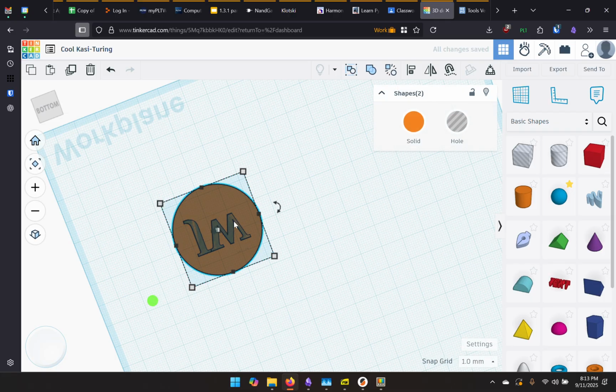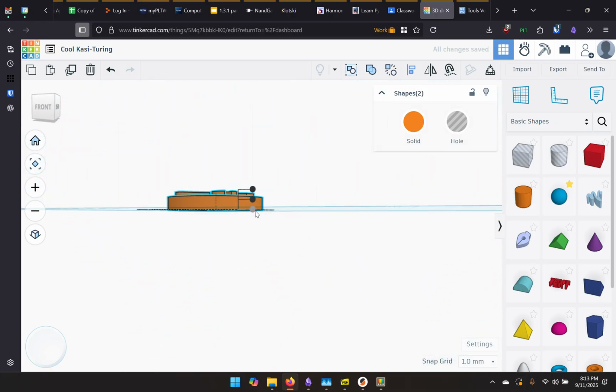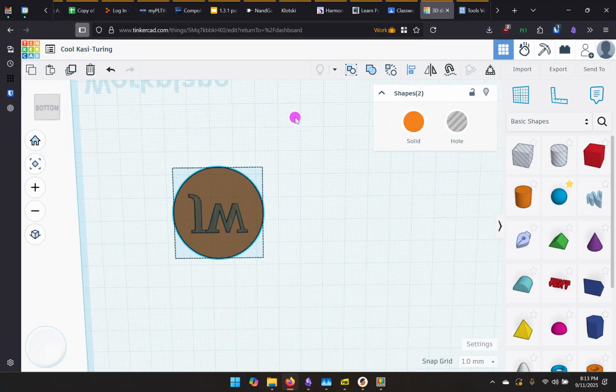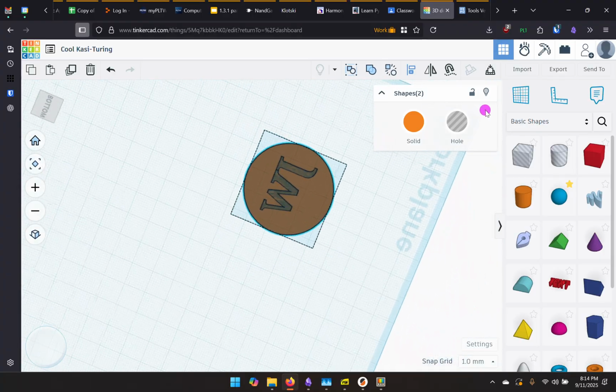So I'll grab both of these, and I'll use the alignment tool. I'm going to center this left and right. Double check that they're aligned on the bottom. I see that little gray dot right there. So they are aligned on the bottom. Okay. Now, something you'll notice is my initials are backwards.